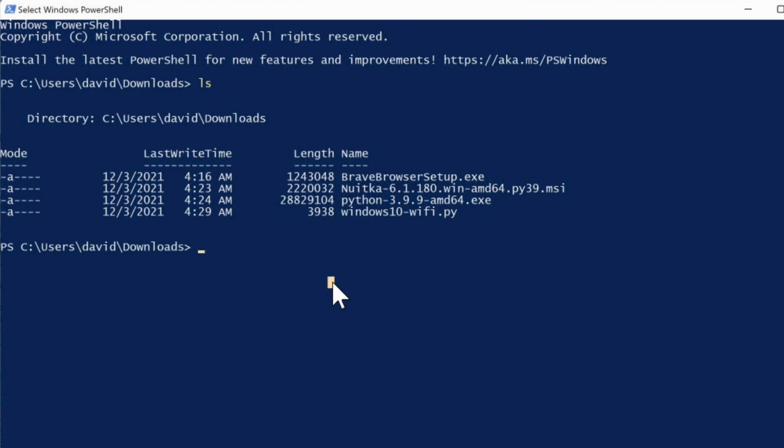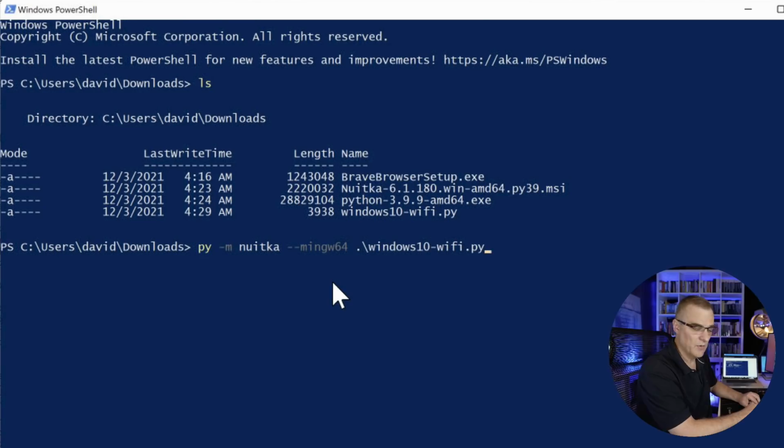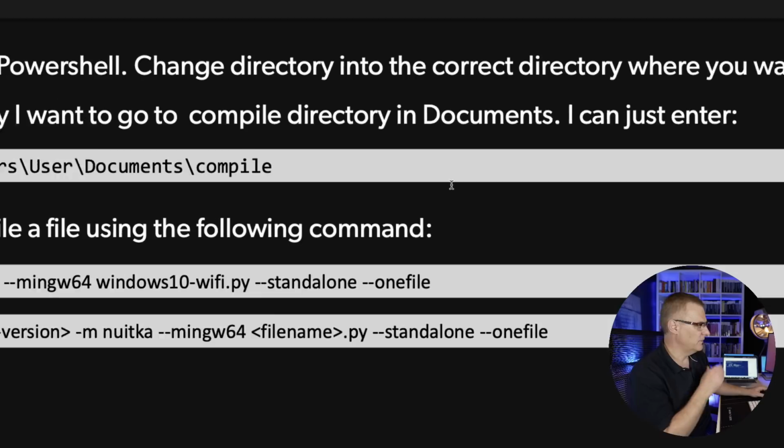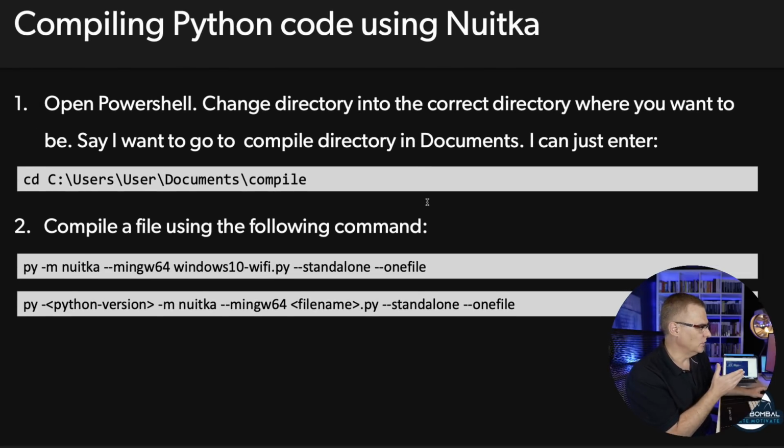And what I can do now is type python -m nuitka --mingw64, name of script, which is Windows 10 Wi-Fi.py. We're going to make this a standalone, and we're going to make it one file. Now, again, in the documentation, I show you all those steps.